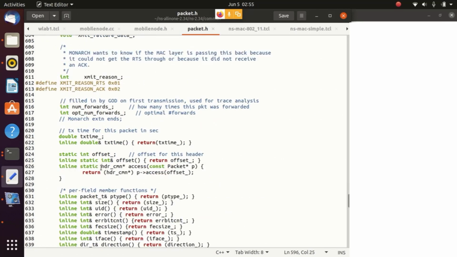Now some more things are there. Transmission time. How much transmission time is taken to transmit this packet. Okay, these things are here. So let us see the basic properties of a packet. Let us see how we can get them.